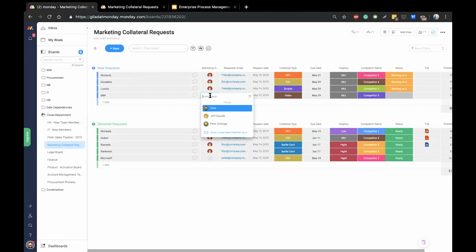I can assign the relevant person. In this case, it's going to be Matt. Okay, Matt can assign himself, and we can, of course, do something automatically. We can automate this process so that if the request is related to video, it goes to one person. If the request is for a PDF, it goes to different people. So all of those things can be easily automated, but this is a great way for the marketing department to get the request.